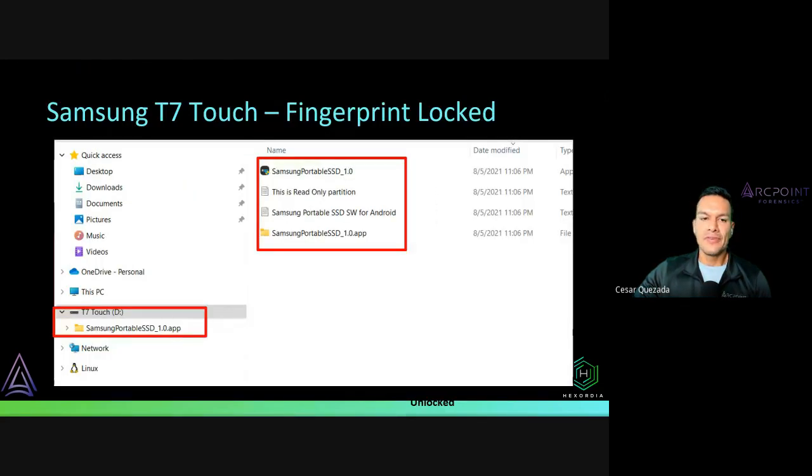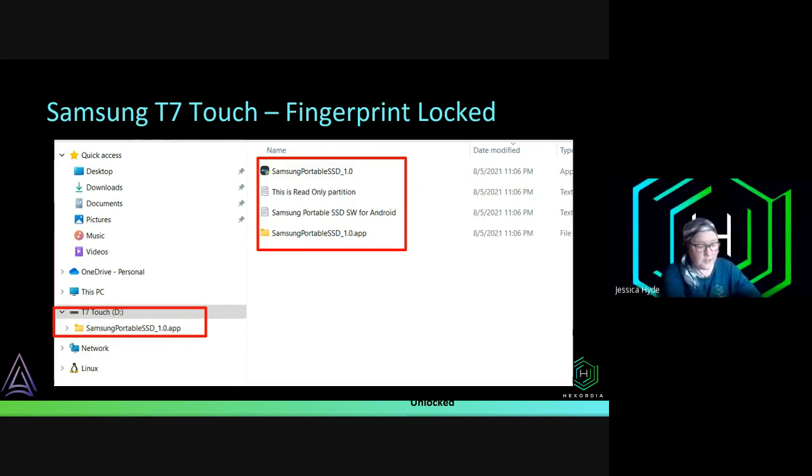And here's a view of it when it's locked. Again, you're not going to see any other user data except for what Samsung has provided to set up the encryption on that device. Yeah, and in this view, it looks like it's just an unused drive to me.